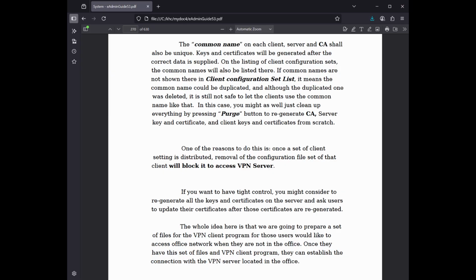One of the reasons to do this is, once a set of client settings is distributed, removal of the configuration file set of that client will block it from accessing the VPN server. If you want to have tight control, you might consider regenerating all the keys and certificates on the server and asking users to update their certificates after those certificates are regenerated.